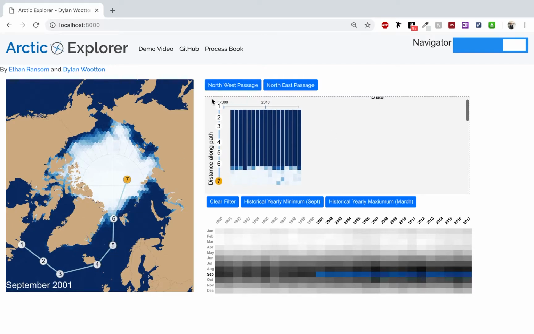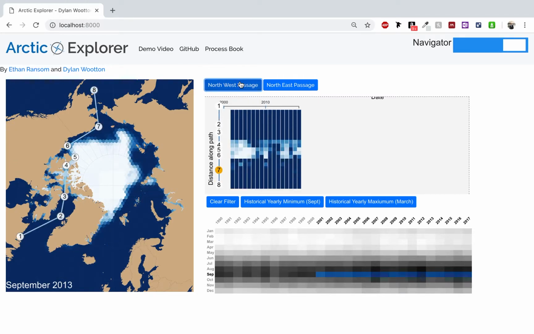The y direction on the chart corresponds to the distance along the path, and by hovering over a heat map cell, you can see more information, such as the location and concentration value. Clicking on a cell renders that month's data. This is the view of the Northwest Passage, which first opened to ships without an icebreaker back in 2007.